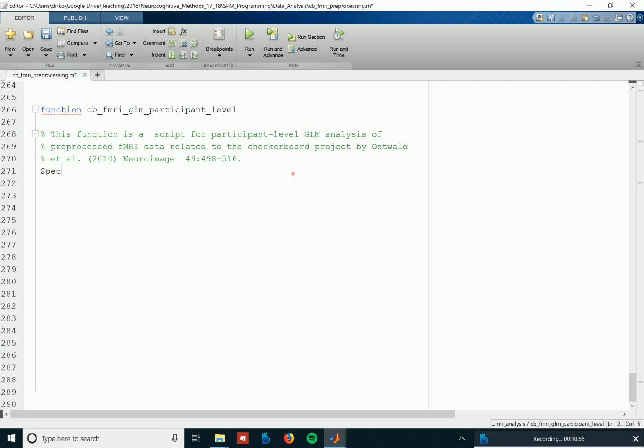So specifically, model formulation, of course, so we have to formulate the GLM for each voxel that we want to use. So we can call this model formulation or design matrix formulation. Let's call that model formulation.